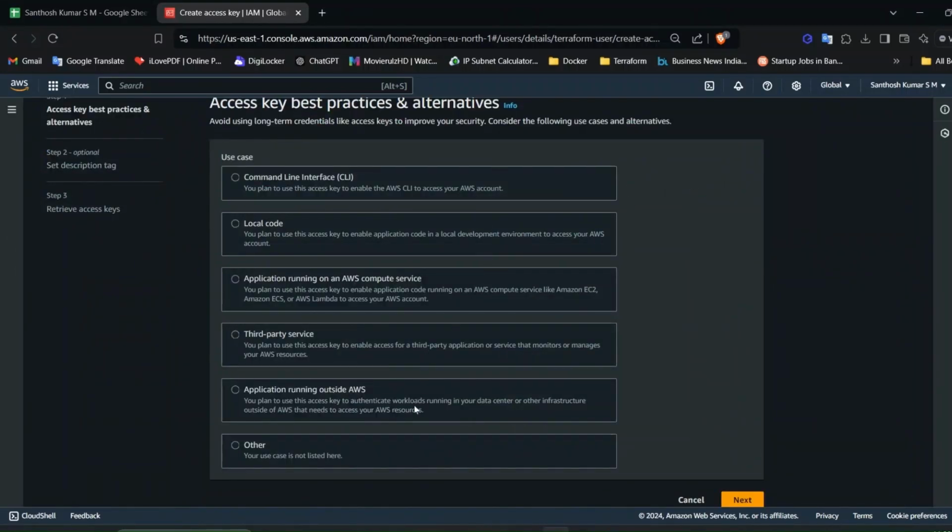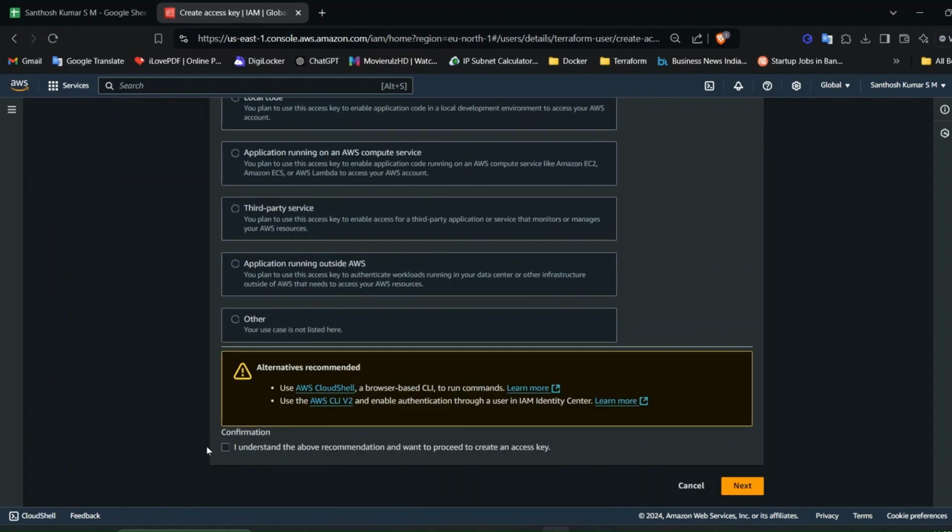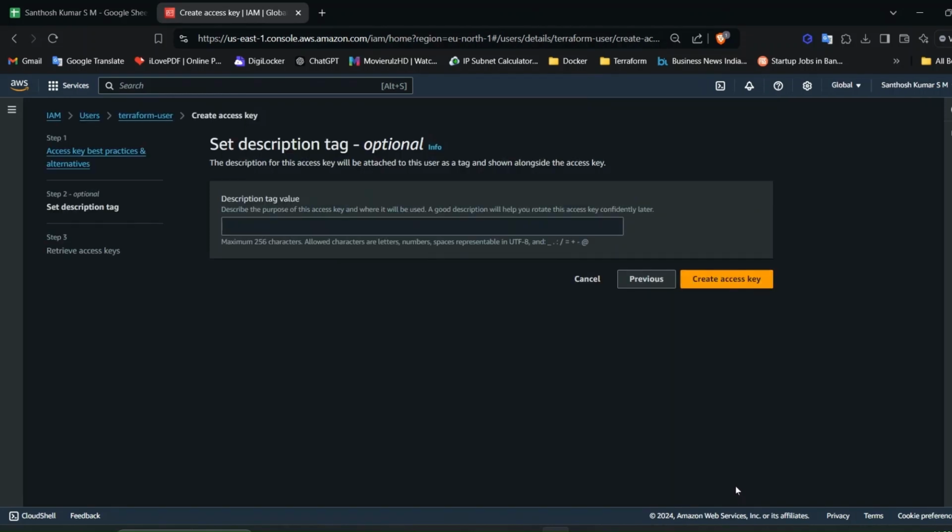Here you can select in which way you are going to access this IAM user. Here I'm selecting command line interface. So after that check this option and click next. Here you can give some description to that access key. Click create access key.